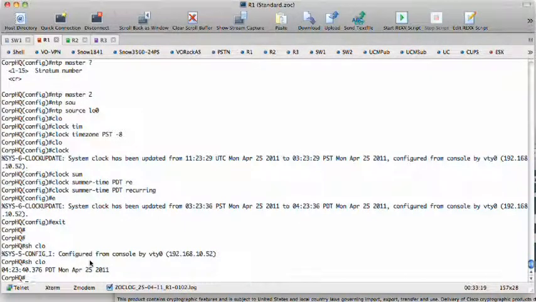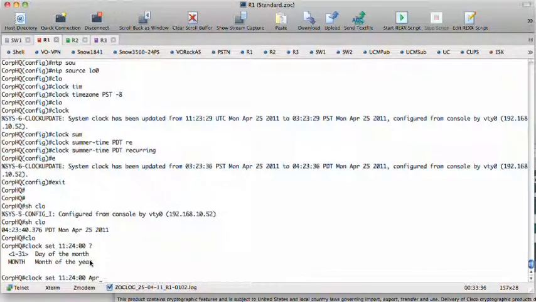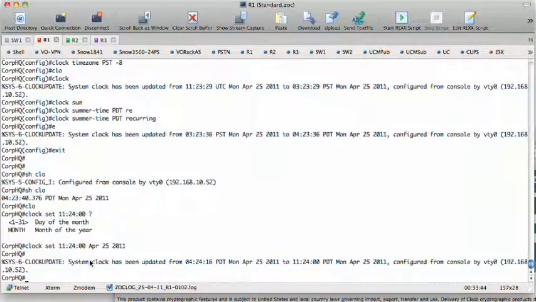That's certainly not right. So let's do a clock set, and notice this is not from config t, but from exec mode. Clock set 11:24:00 on April 25th, 2011. Okay, is that the date? Yeah.